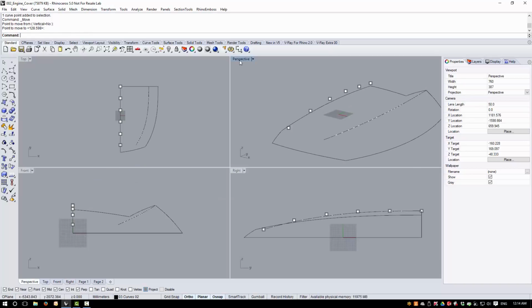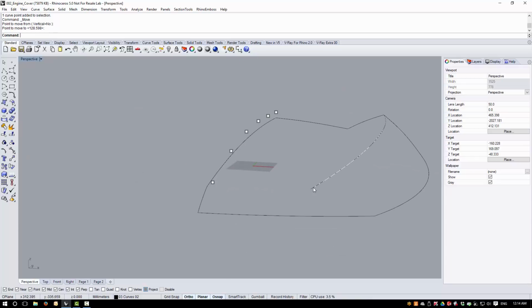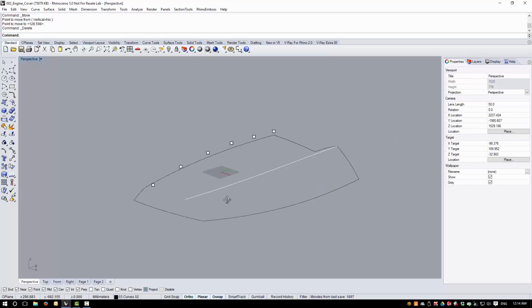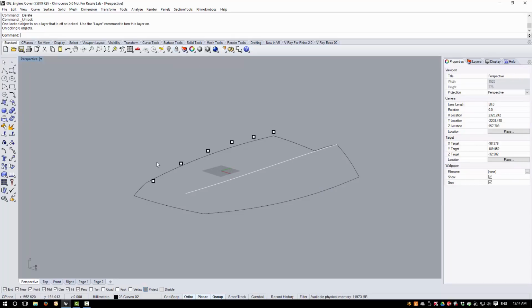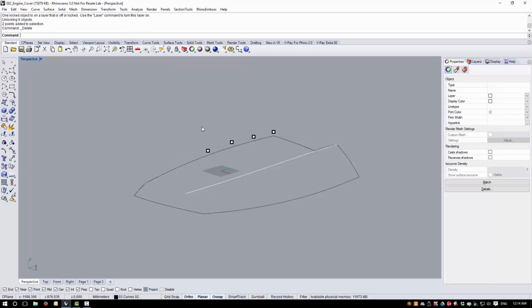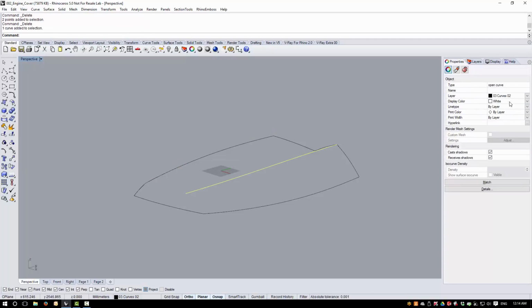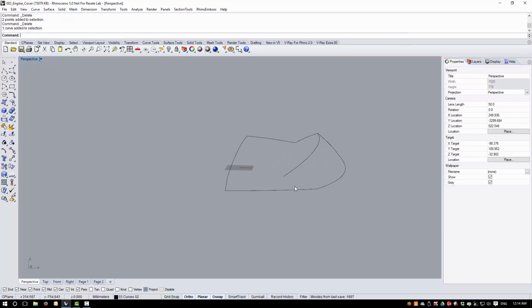Okay, and we just have the curve from two views here just to act as a guide. So once we're happy with the shape of that, we can delete the curve from two views. We can unlock our points and delete those as well. And we can gradually start to create some curves.